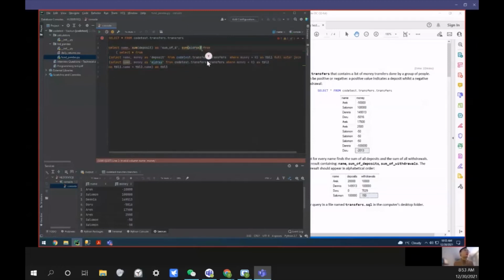Okay, don't worry about it. You're running out of time. Just so you know, this is not how I do it typically. Sum of W. So the sum function, I think I need to have a group by operation.